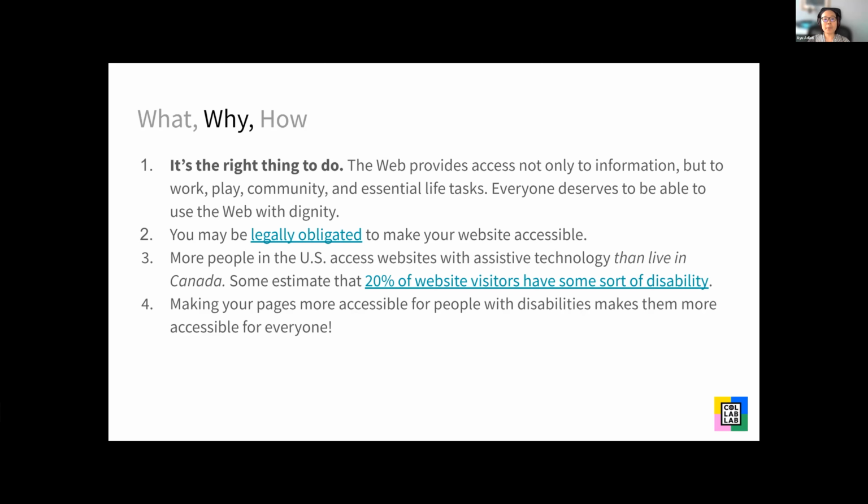Also, making your pages more accessible for people with disabilities makes them more accessible for everyone. So if you make your apps or your websites more accessible, then there's a much bigger chance for people to come back to your sites or use your app rather than going to those that don't really pay attention to accessibility.